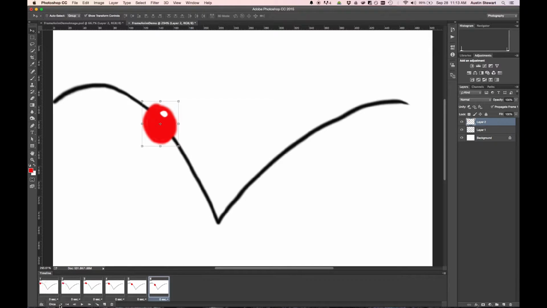So where it says once down here, if I click on this, I can go down to forever. Now if I hit play, it's just going to keep recycling those frames over and over and over again. So I'm going to stop that. And now I'm going to continue to create new frames and pull this ball a little bit further down the line. So please go ahead and do the same.